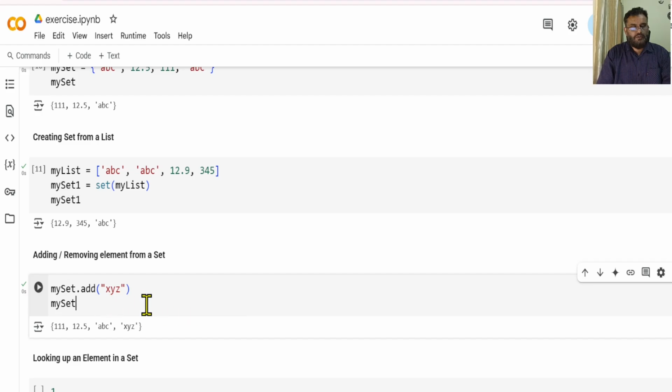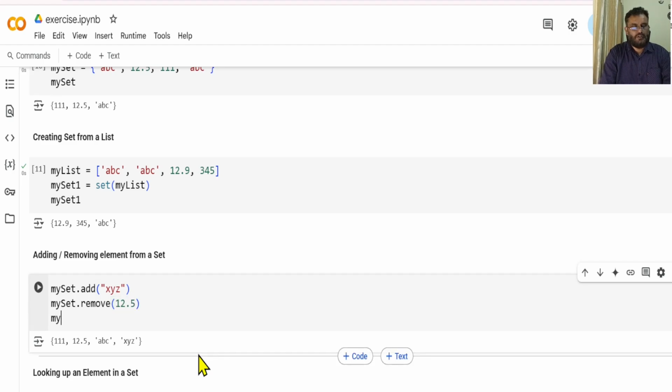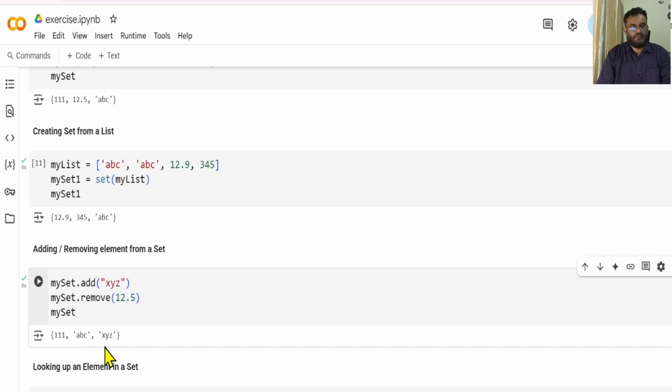Likewise, you can also remove some elements from the set by the remove method. So let's say we want to remove 12.5, and now I would like to see what is inside the set. Yes, 12.5 has been removed from my set, and now we don't have the instance of 12.5 inside the set.